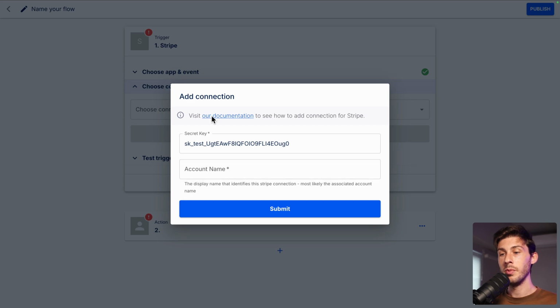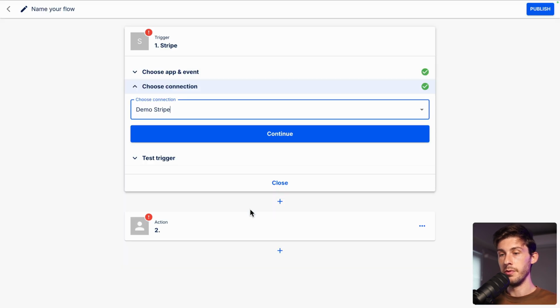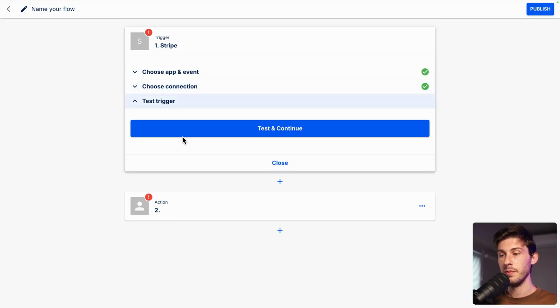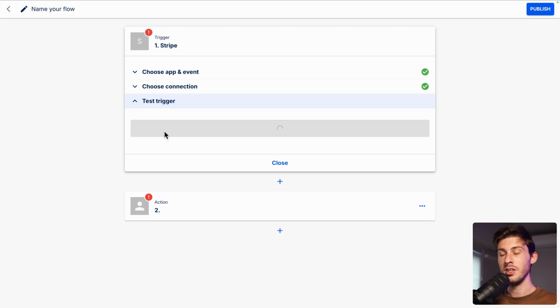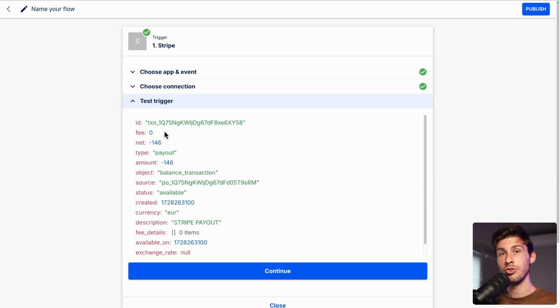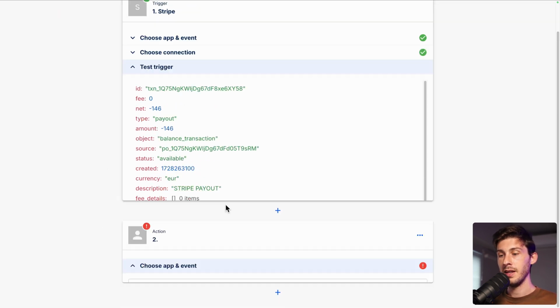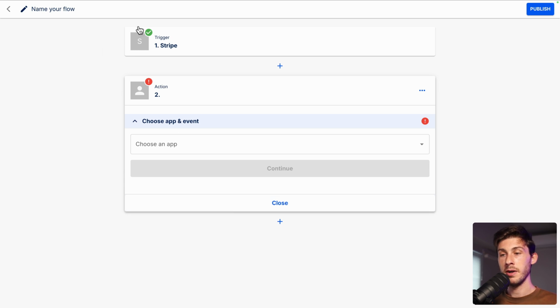So if you enable multiple Stripe accounts, you can find them easily. I will just name it Demo Stripe and submit. Perfect. Now we can click on continue and we can run a test to see if it's correctly connecting to Stripe. And we can see that it successfully fetched some data from our Stripe account. Then let's hit continue. We have our trigger.